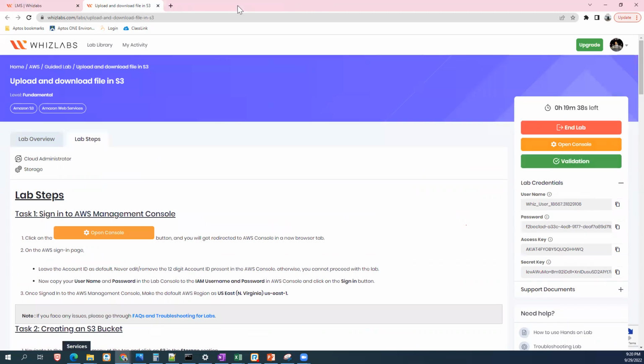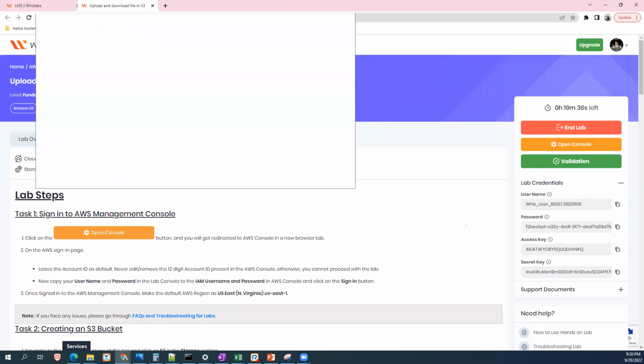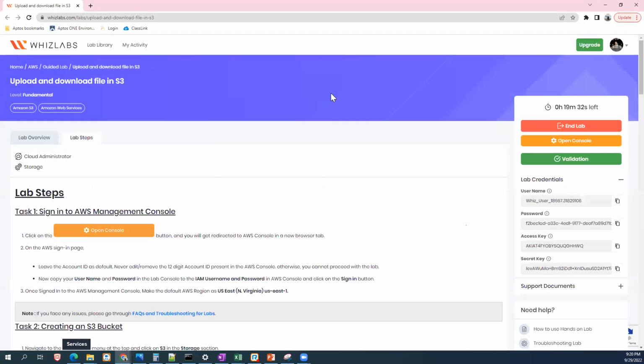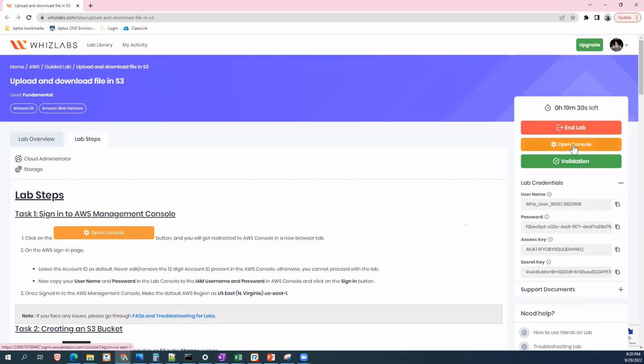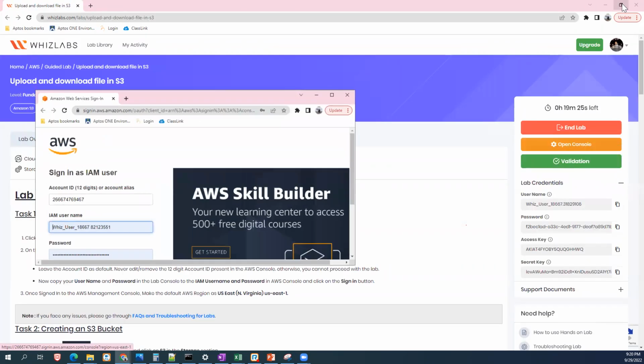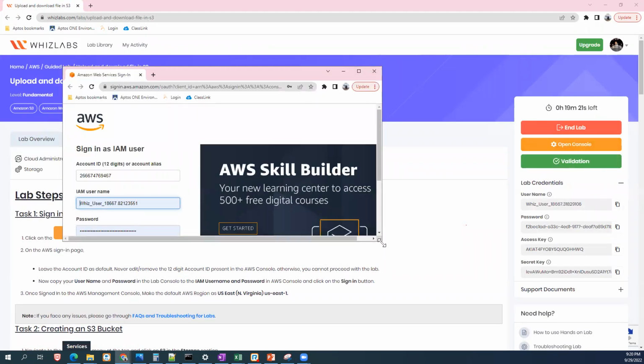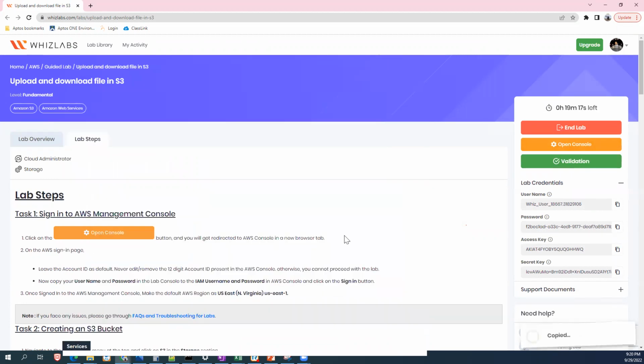Okay. Let me close this and drag this to the other screen. Where is it? Okay, maybe here. Okay. Let's open a console. Let me open a console in a different window. So I open a console here. And it gives you the login and password. So I have to copy this username. Okay, where is my second window?